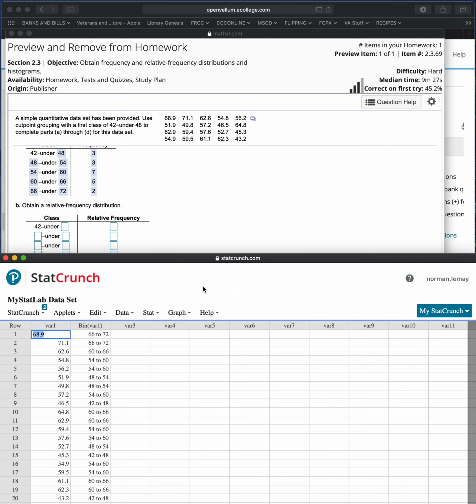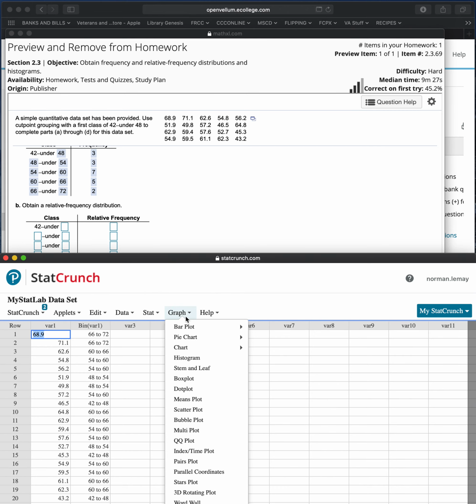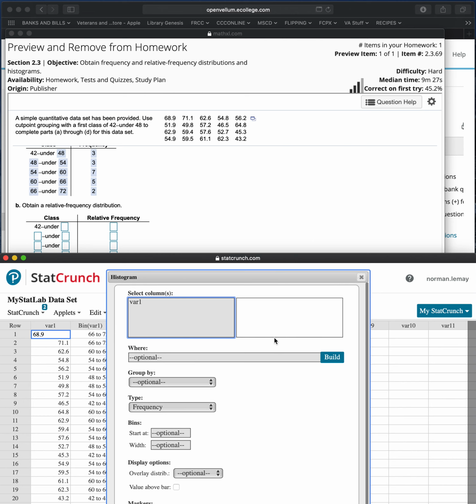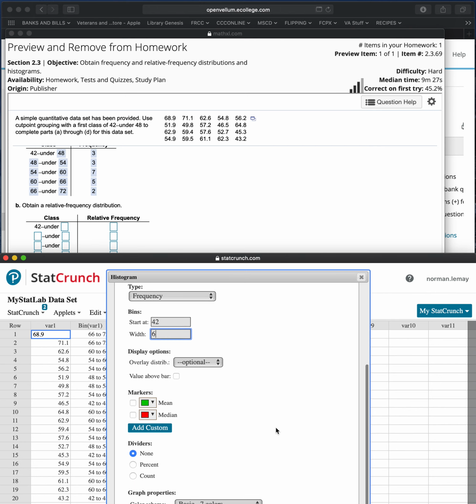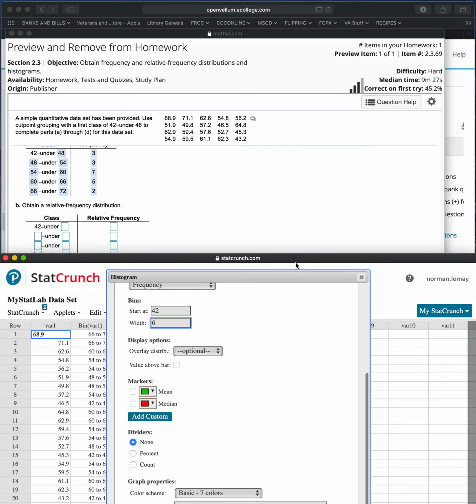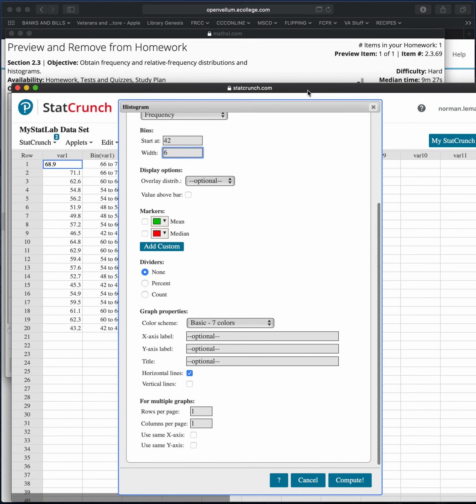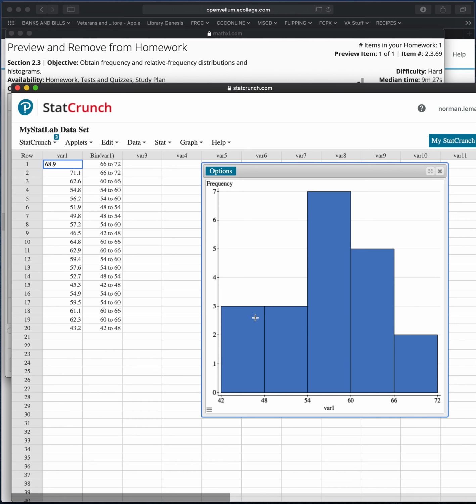As always, if you need to do a graph, you can come over here to your histogram. Again, you can start here and we'll do the start at. In this case, to get everything to match up, we'll do 42 and our bin width here is 6. We'll choose that, and I think we've got everything else as we need. I'm not going to do anything fancy on that. So here we go: 3, 3, 7, 5, 2.